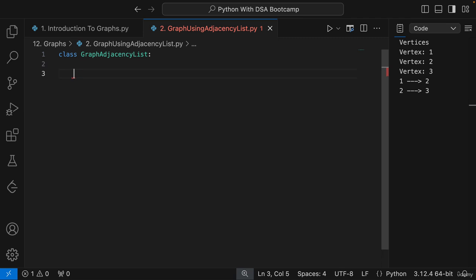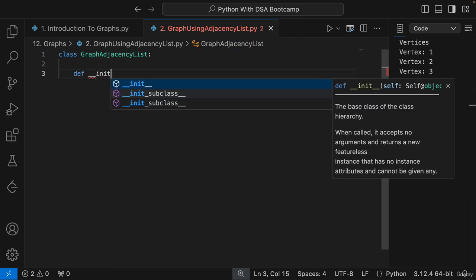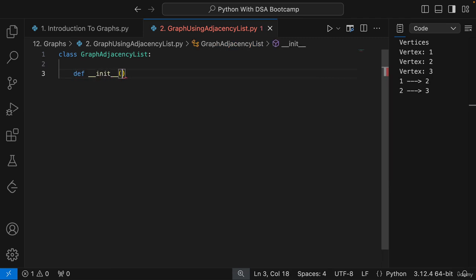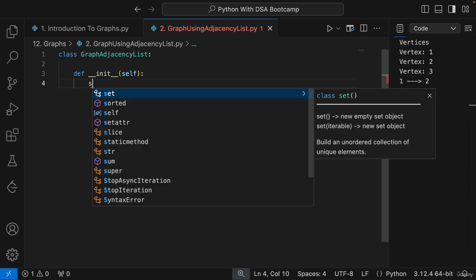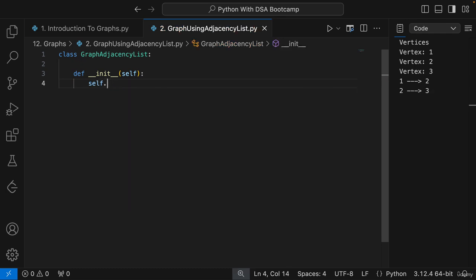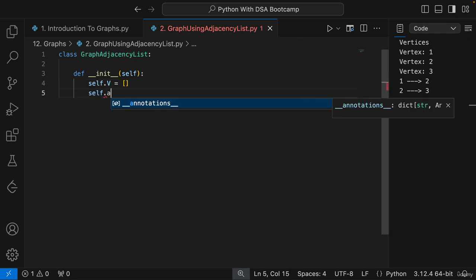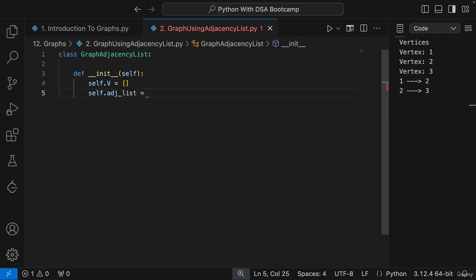Should be fine. Let us create a constructor. So self.vertices, something like a list. Then self.adjacency_list. It's going to be a dictionary. Now, as we move forward, I will tell you how exactly we are going to store. So as we code, you will understand how exactly we will store inside this dictionary.